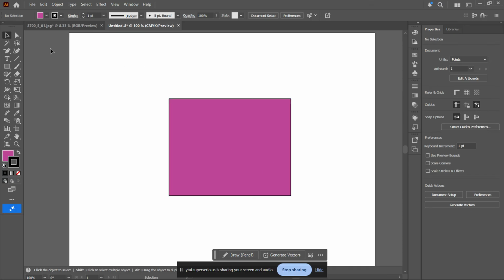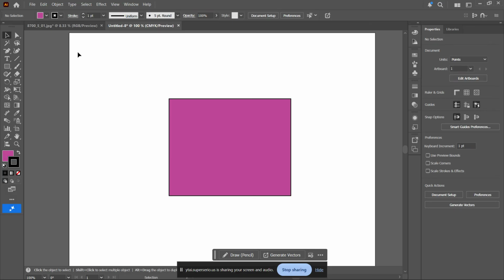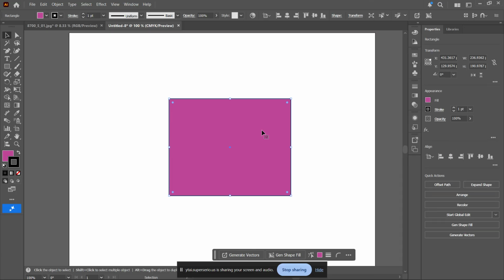Go over to your toolbar on the left side of the screen and choose the Selection tool. The shortcut for this tool is V on your keyboard, which makes things much faster. Once you have the Selection tool active, click directly on the object you want to change. You'll know it's selected when you see anchor points or a bounding box appear around it.